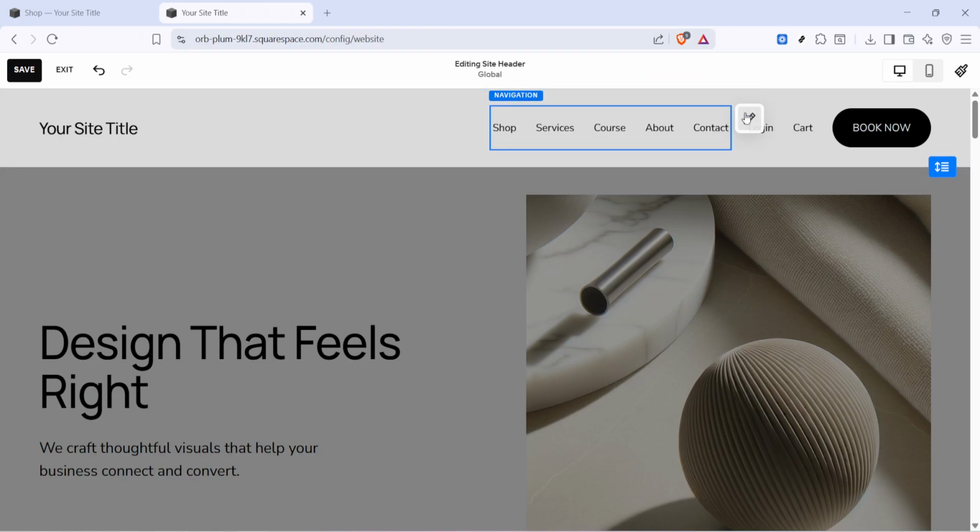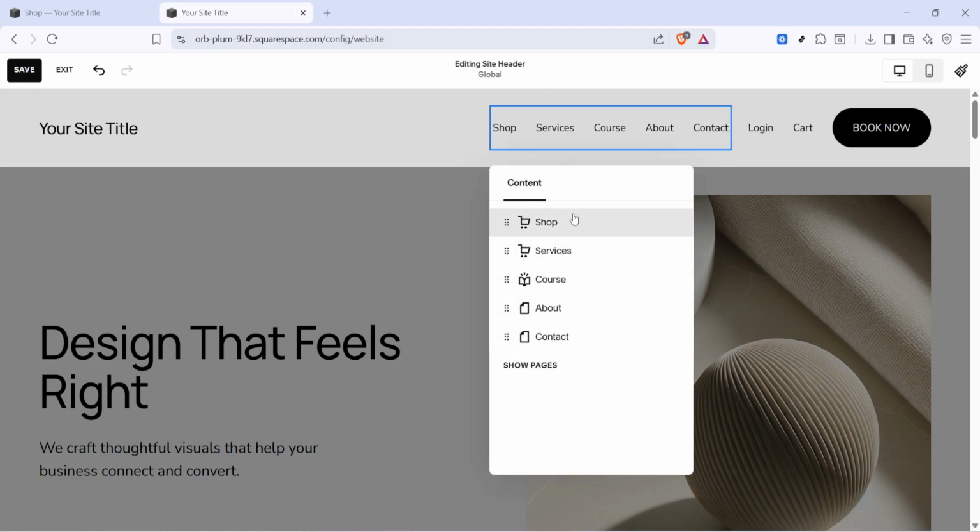Now, drag and drop to rearrange the navigation. Click and hold a page, then move it up or down to change its position. If you want an item to appear as a drop-down under another page, drag it slightly to the right to nest it. Keep your most important pages like Home, Services, or Contact near the beginning.